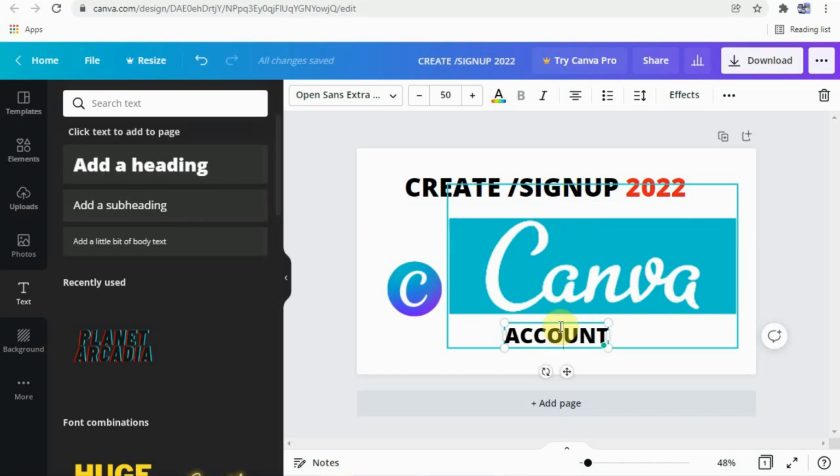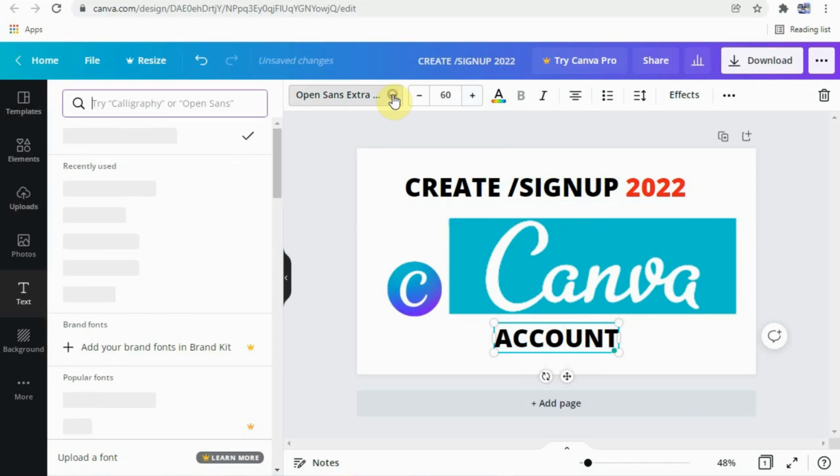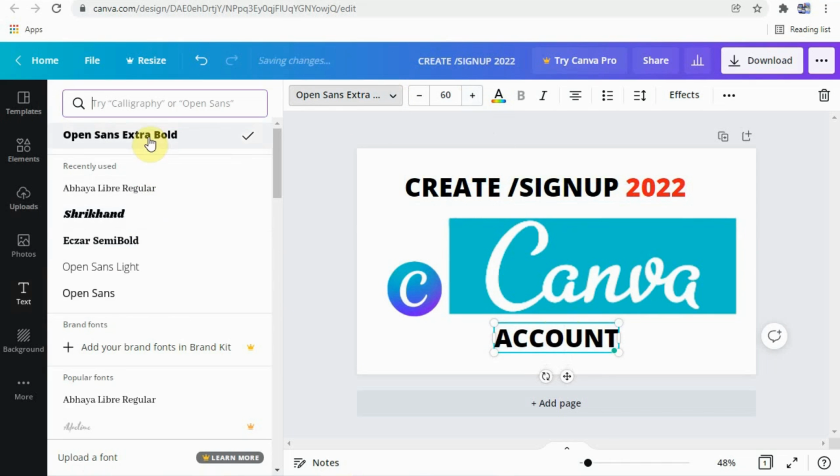Then I can see my cursor is inside this account. I can still come here and increase the size if I want, or I can change the handwriting, the writing type. I can change it the way I want. It all depends on your choice. As you can see, it has changed now. I can come to this place and highlight it. There are so many things you can do with it.